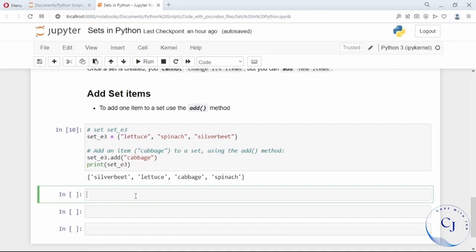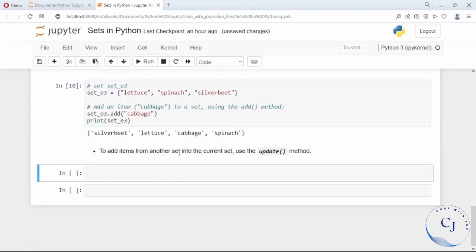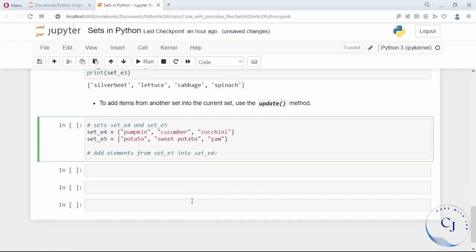Well, what if you want to add another value from another set? This is what you're going to do. You can add items from another set into the current set using the update method. Now we have two sets here. We have set E4, set E5 with the values in them. But now we want to add elements from set E5 into set E4. Now I want to add E5 into E4. To achieve this, we are going to use the update method.